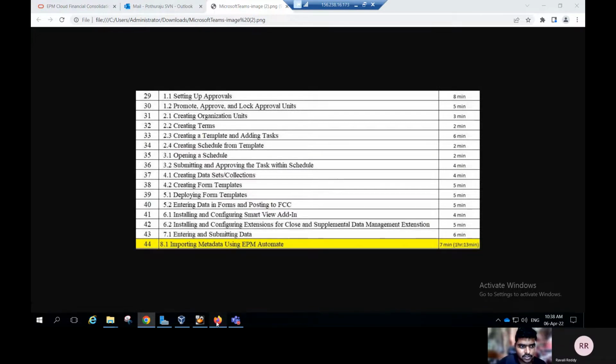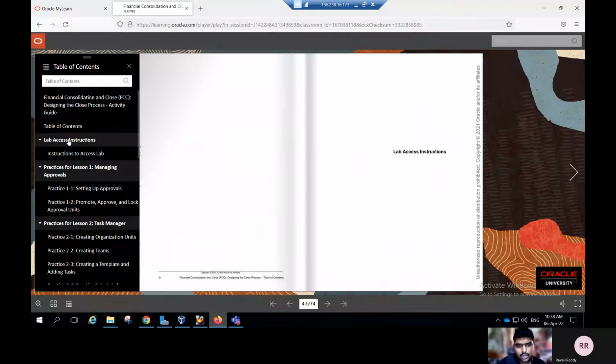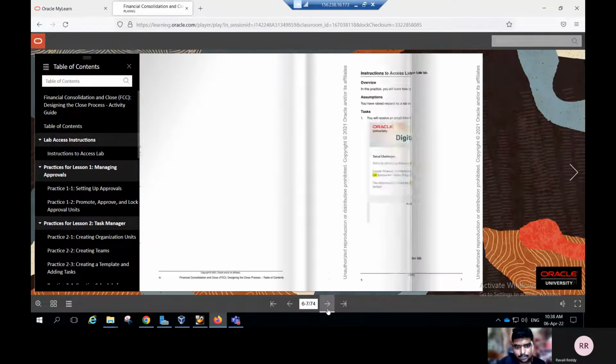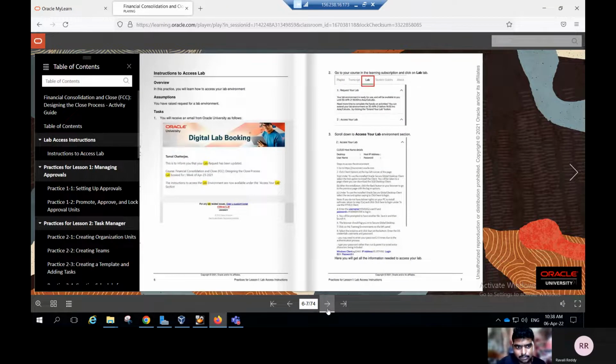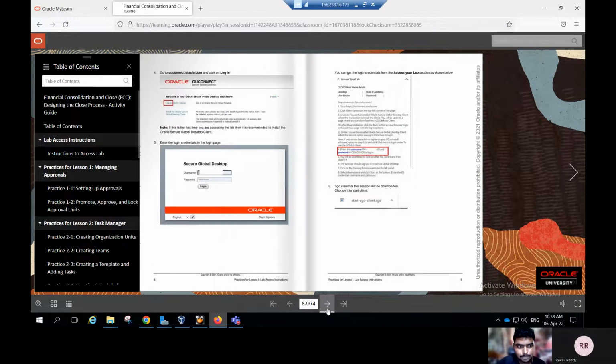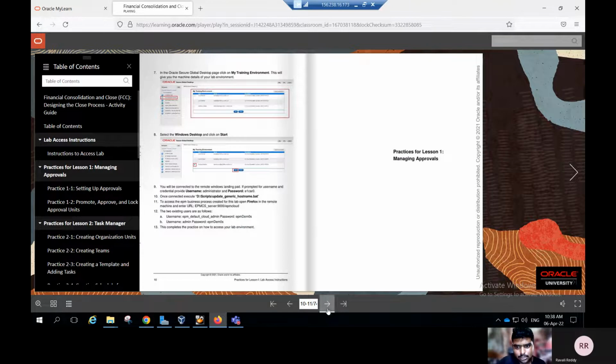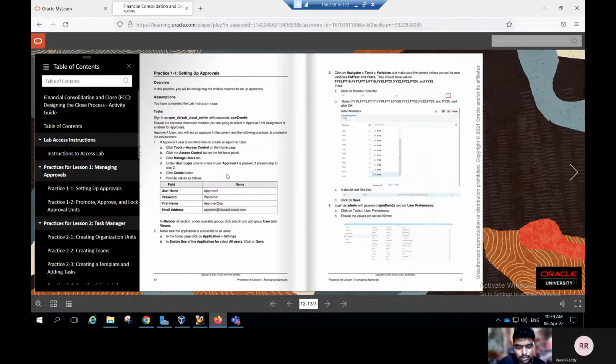In this, first you have lab access. First, you have to access the lab. You have a manual. After you watch the lab instructions, move to managing approvals. In this manage approvals section, I will explain and practice. I will show you how to configure the entities required to set up the approvals.